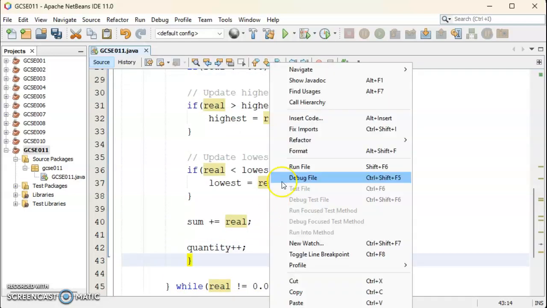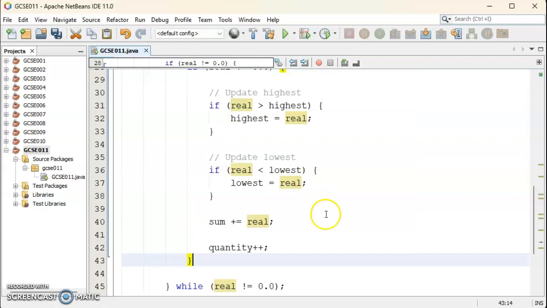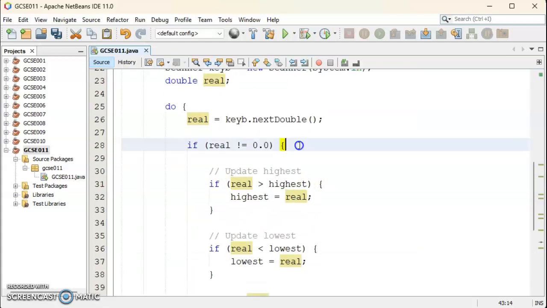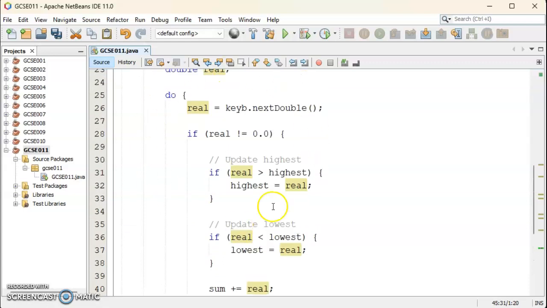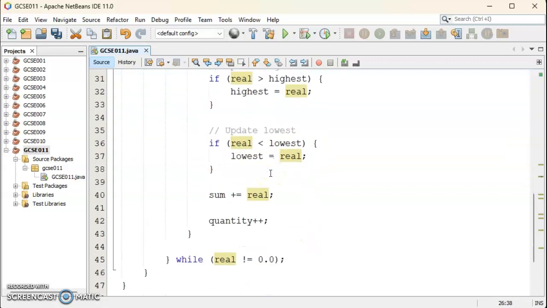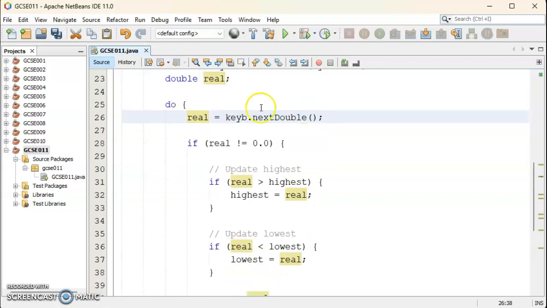We can now right click and say format to allow the NetBeans IDE to perform the indentation for us so that we don't have to. So we're going to read in our first ever number. As long as it's not a 0, it will bomb on ahead and do all of the work, and then it will keep doing that while real is not equal to 0. So it'll read in another number. As long as it's not 0, it will then proceed and do another round of updates, and it will keep going as long as we haven't entered a 0.